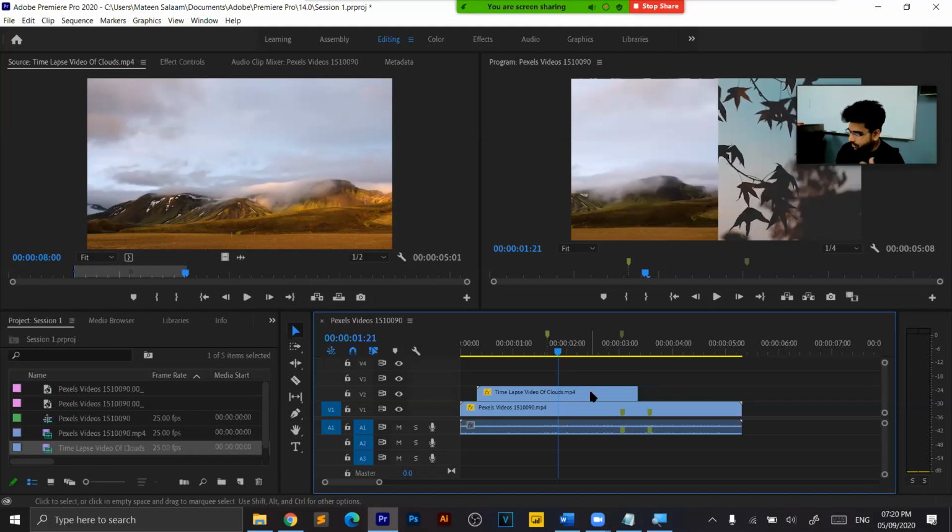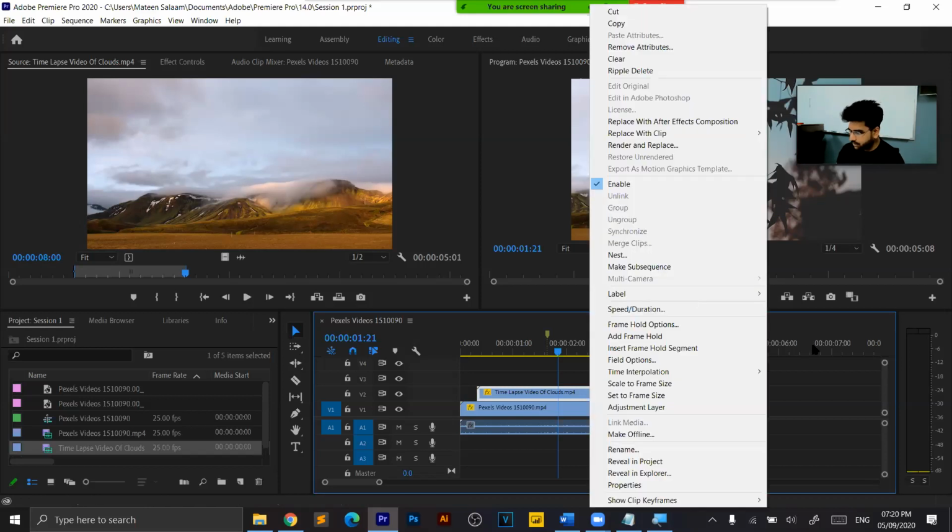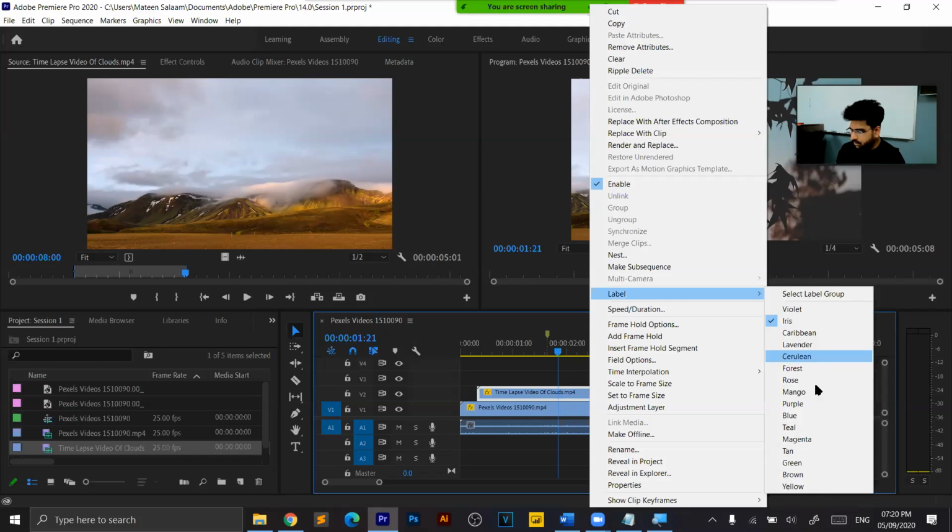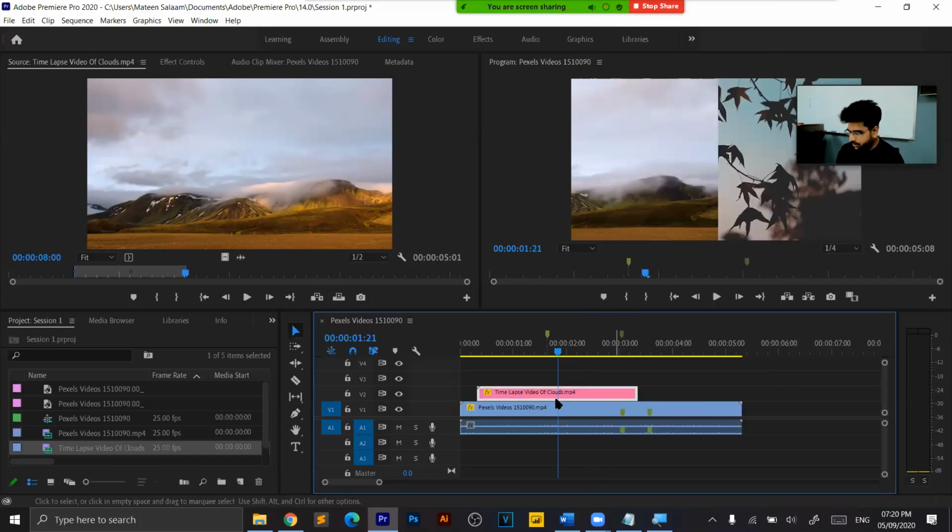Similarly, in order to not get confused, you can also change the color of these tracks. You can right click, select label, and you can change this to whichever you like. You can select that specific color and it will be changed. So this is how you will be changing the color of your videos. This is there to give you more authority on choosing the video and moving them around in your sequence. This was with regard to your sequence, source monitor, and preview monitor.